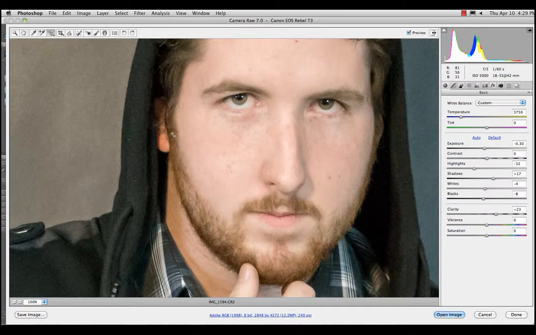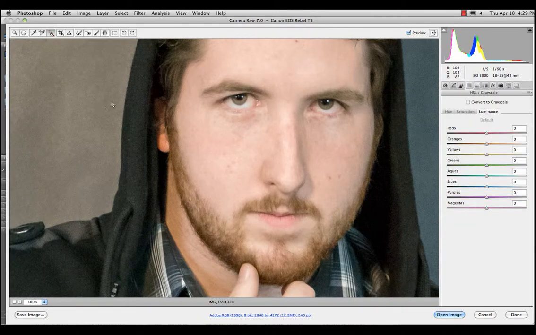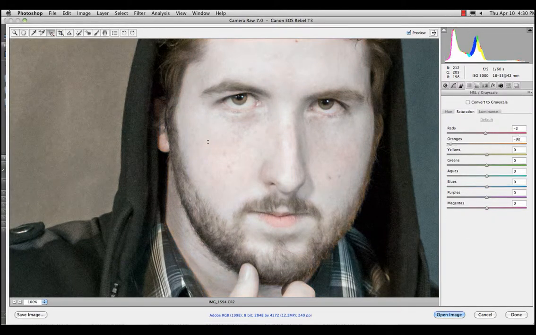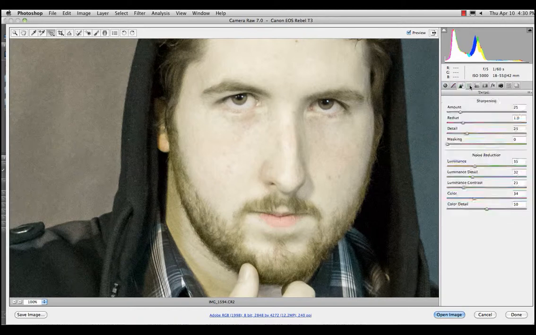That is right here. And what the targeted adjustment tool does is lets you pick hue, saturation, luminance, or grayscale mix and actually select a part of the image and target just that part. And you'll notice that things are happening here. Saturation. And hue. So now he's green. What that's doing is affecting the HSL/grayscale panel, the fourth panel over.